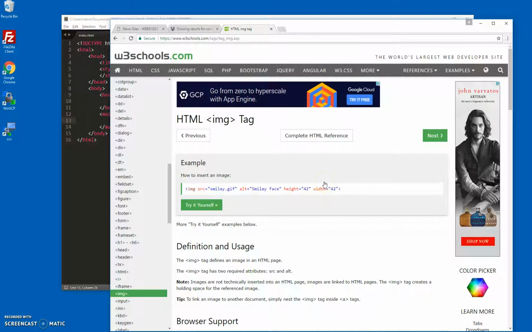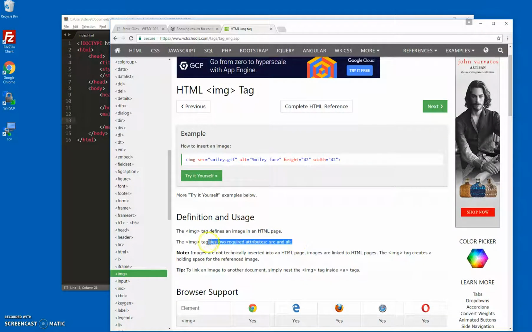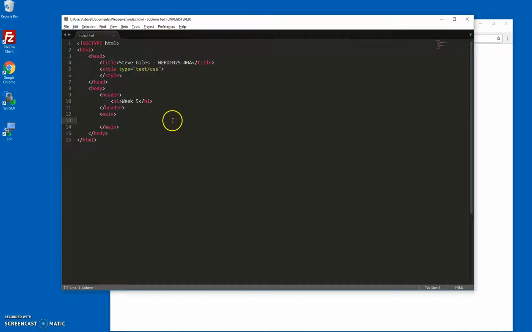So I'm going to w3schools.com and I'm looking at the image attribute. It says here, this is really important, there are 2 required fields for your image element. You have to have the source attribute and the alt attribute. So those 2 are required, otherwise your web page won't pass validation. Okay, so let's add an image element.